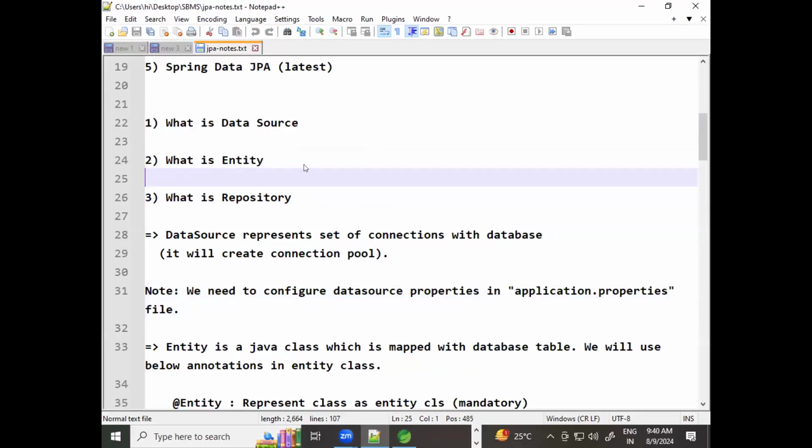Right. When we are going for Data JPA, we need to understand three components mainly. What are those three components? One is data source, second one is entity, third one is repository.